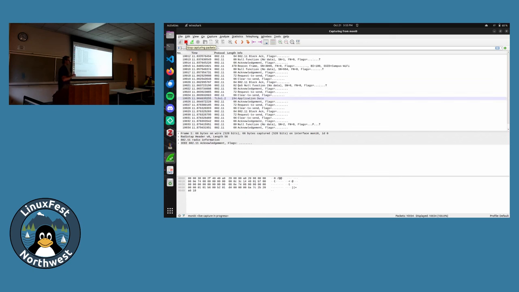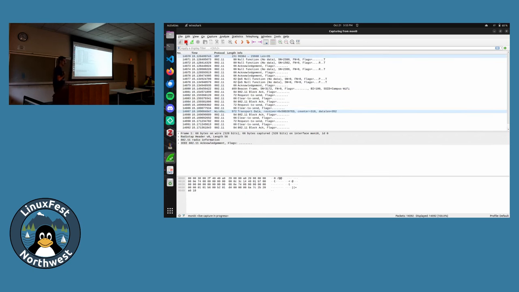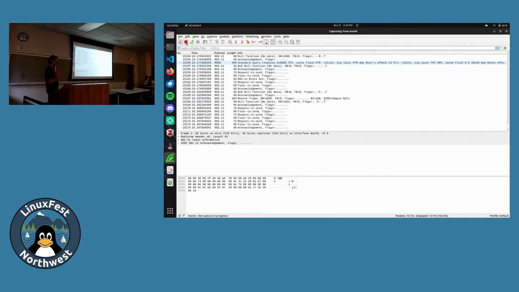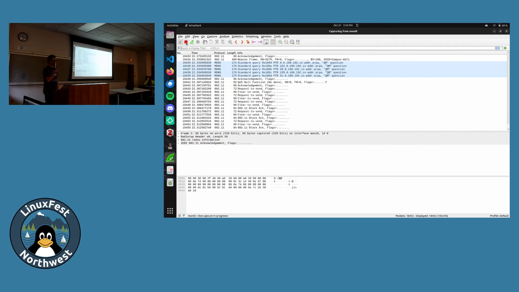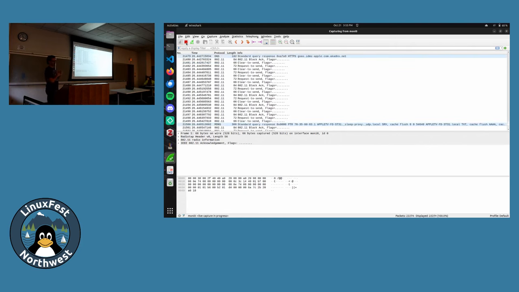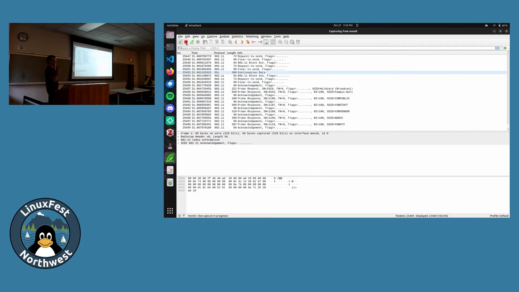What SSID are we connecting to? One more time? What SSID are we connecting to? I believe it's campus WiFi. It should probably show up. One of them, probably because it's broadcasting on 2.4 and 5. I also hope that it's LinuxFest, all lowercase. I should have mentioned that.